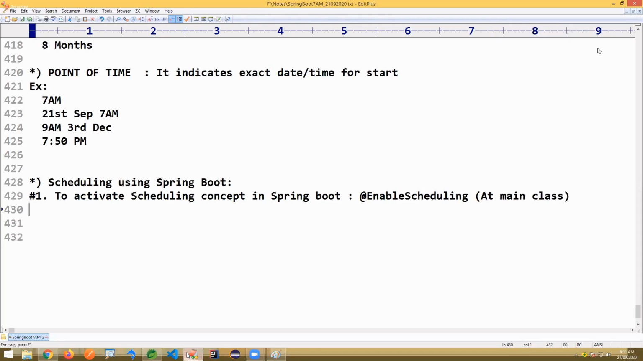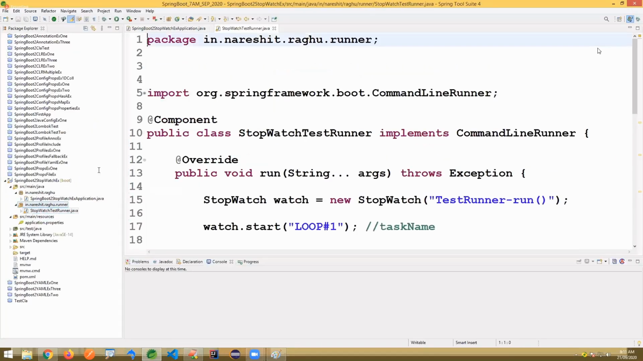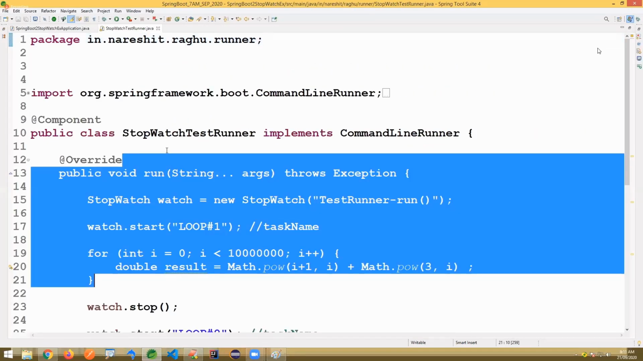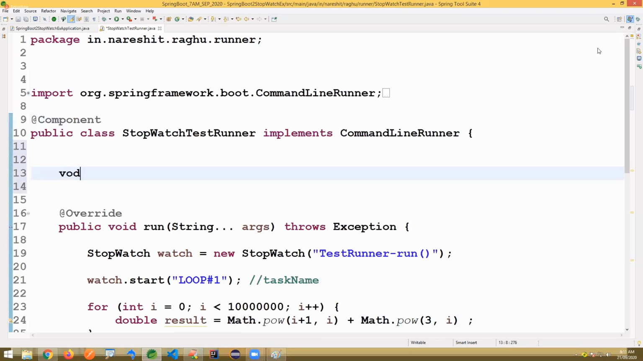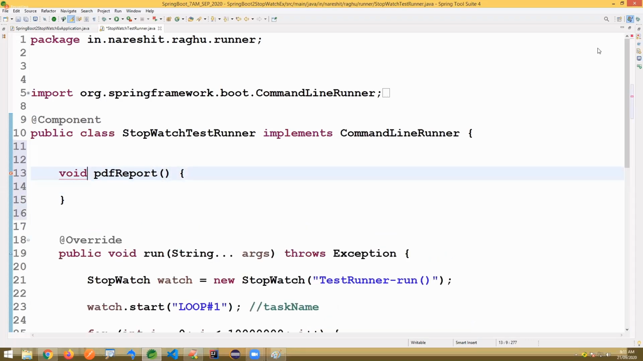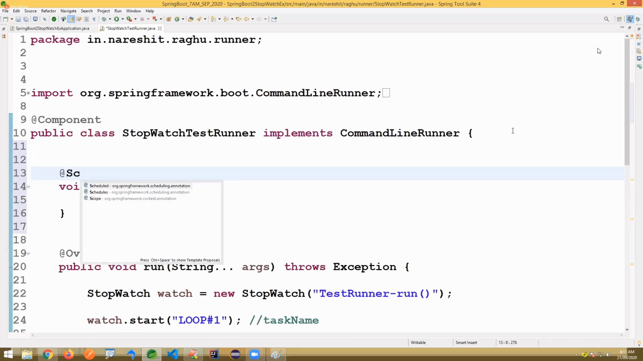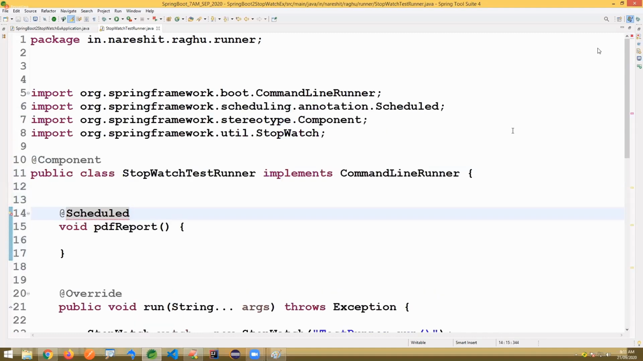Step 2, you need to define some logic, not like a runner, some class we have to write. On top of the method, I'm writing a dummy method here, a void method, PDF report. On top of this, we should apply one annotation called @Scheduled.